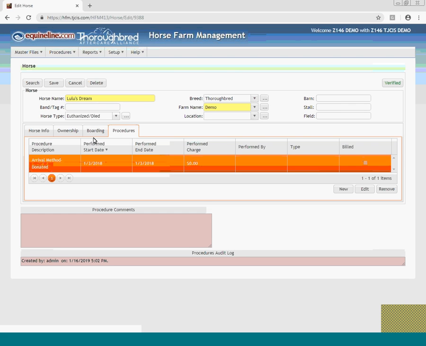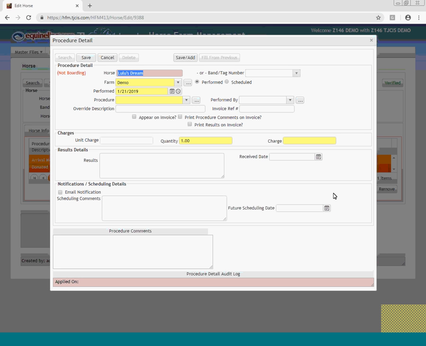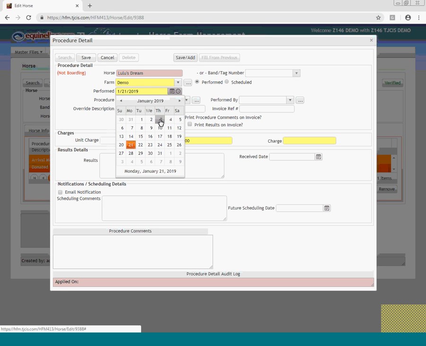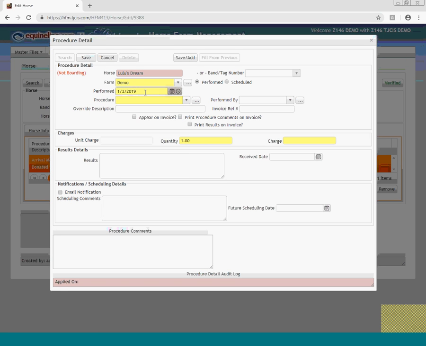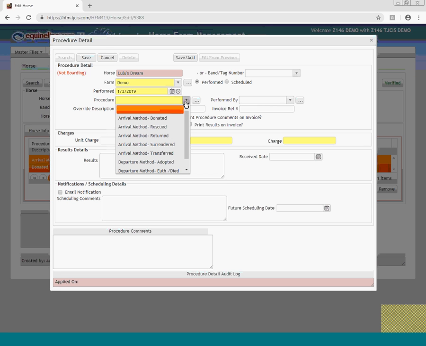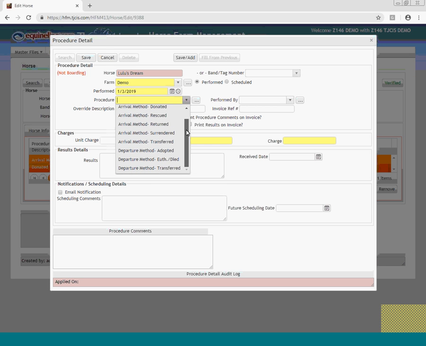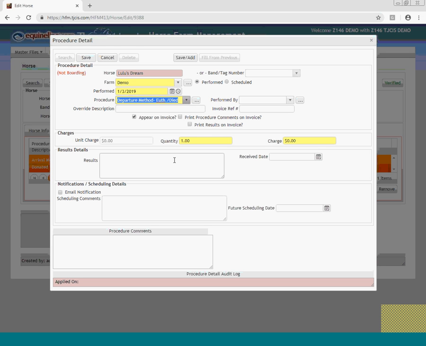We have her arrival method, and we now have to enter her departure method. You need to indicate the method by which this horse departed. So we're going to click New. And again, you can type in the date, or you can click the calendar. On this particular day, what was the procedure? What was the method by which this horse departed your farm? Again, you're going to click the down arrow and select a procedure from the list. Departure method, she was euthanized or she died. And save.